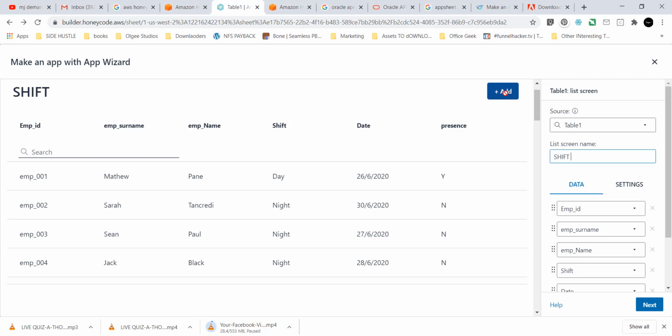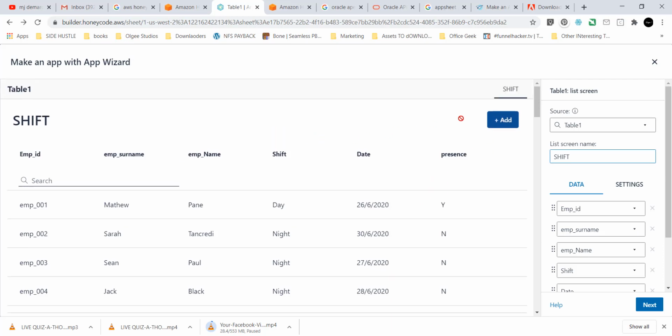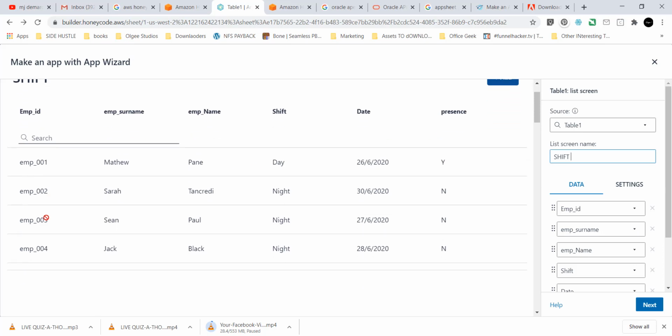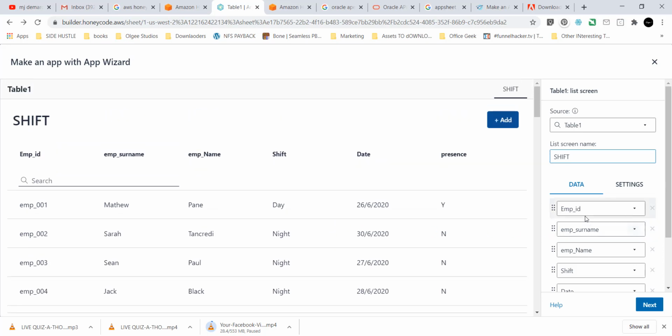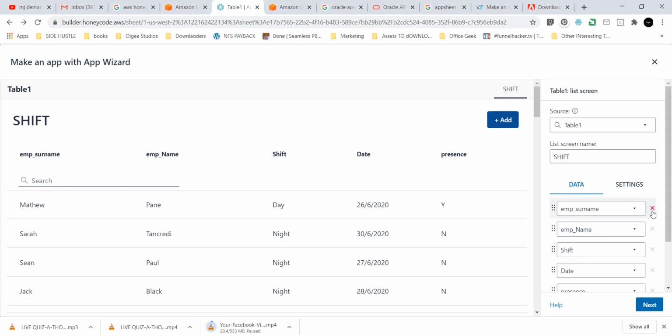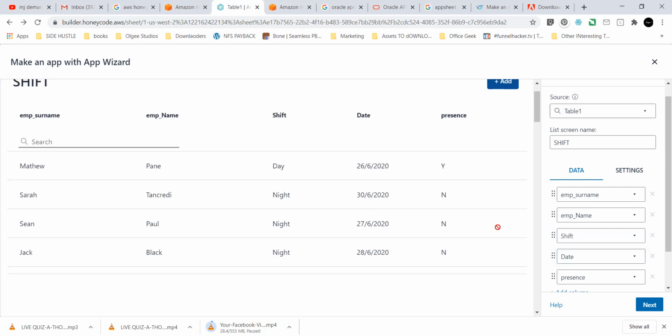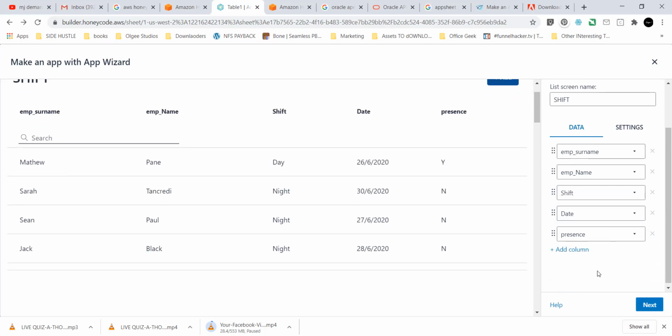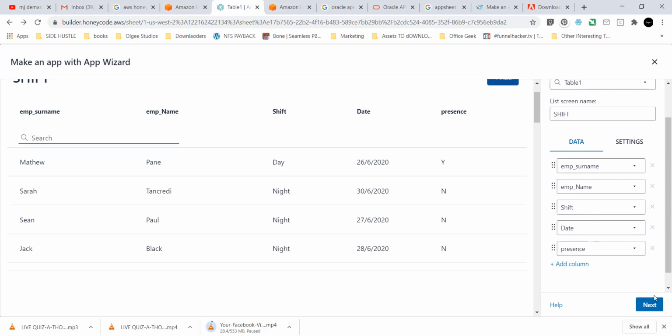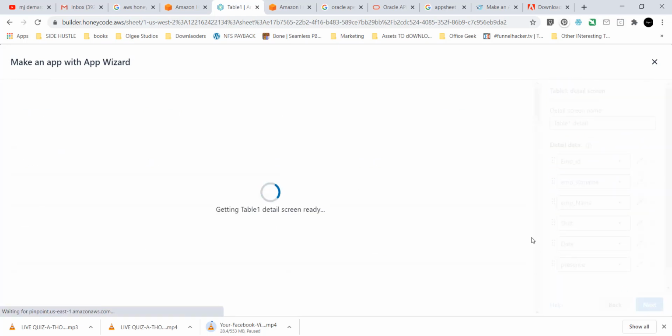We can even in here, this is like a form. We can just add more data, like maybe a new employee signs in. And what do you want to see? I don't think the employee needs to see his number. I just want to see his surname. I don't want to see the date, even though the date is there. Do we want to add a column right now? No, we're good. Let's just go next.